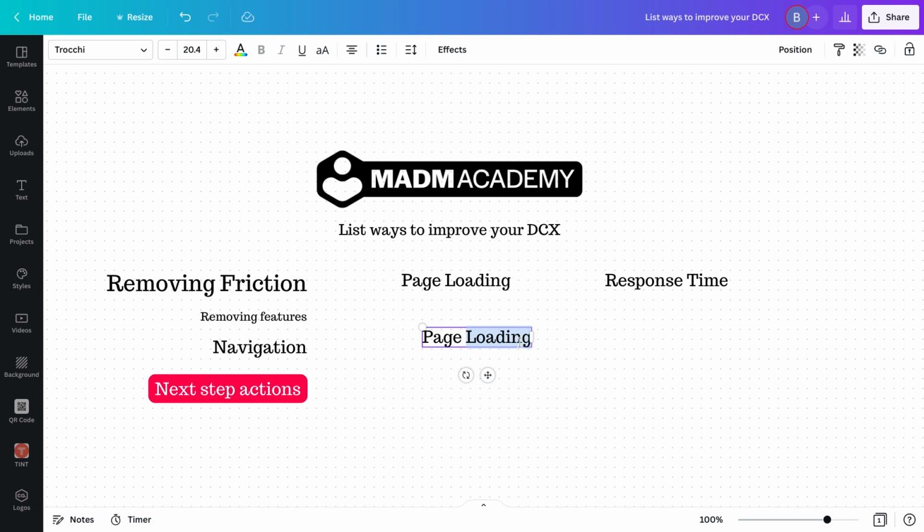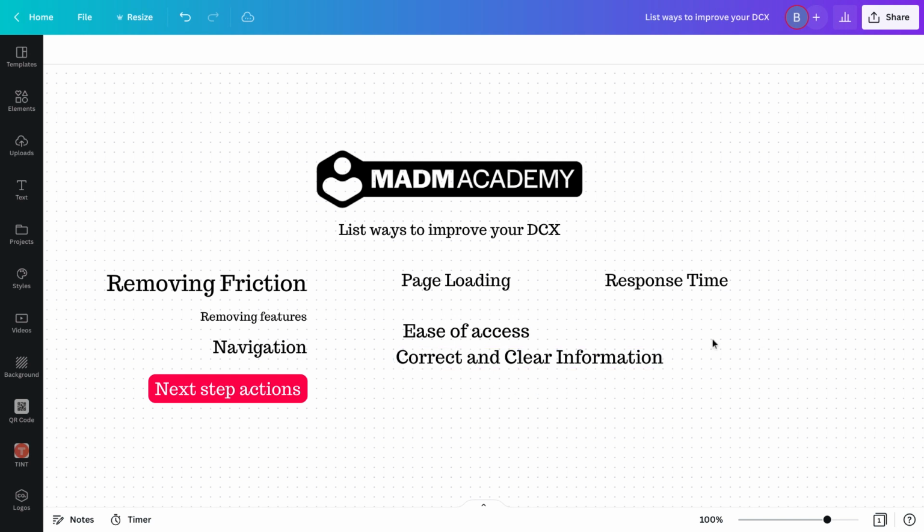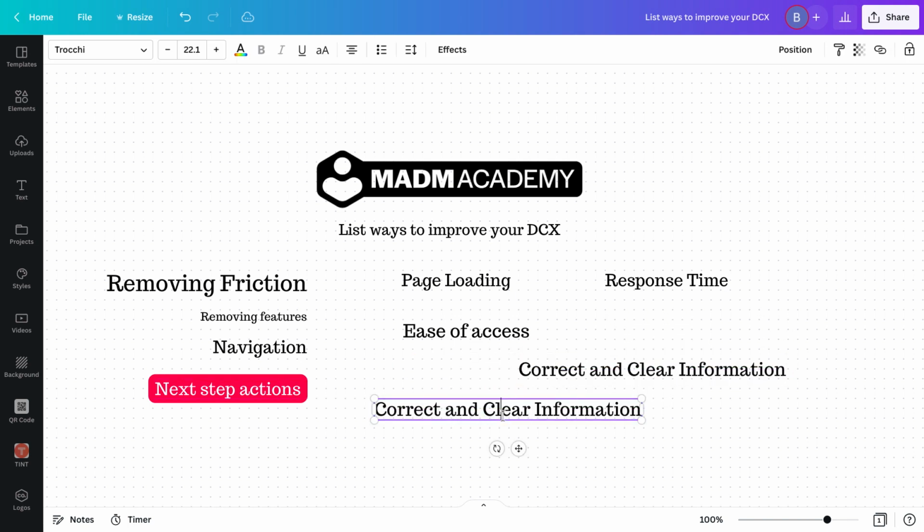Ease of access. This is very similar to removing friction. If somebody wants something, how simple is it for them to get there? Making sure that all the information that they want is there, so correct and clear information. All these things can add up to make a huge difference. We said earlier on, didn't we, in the previous video, about the importance of accessibility.